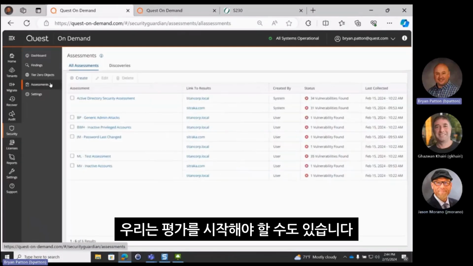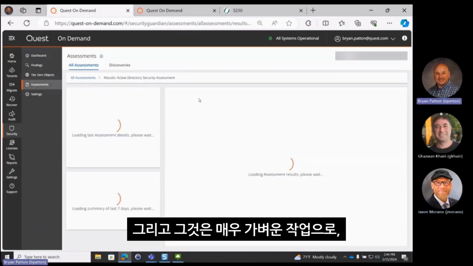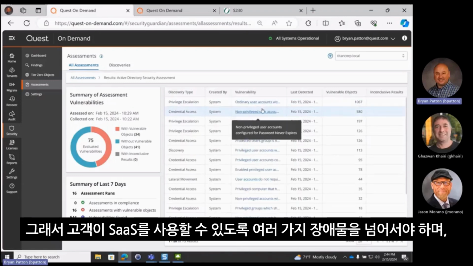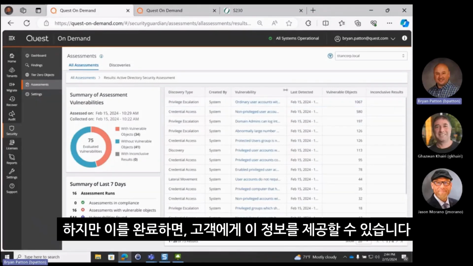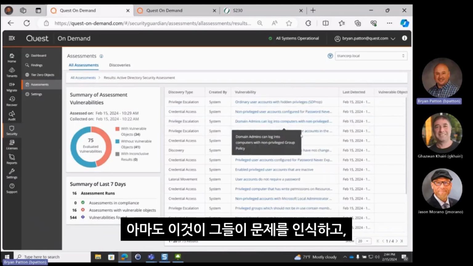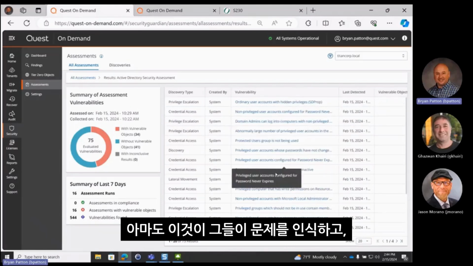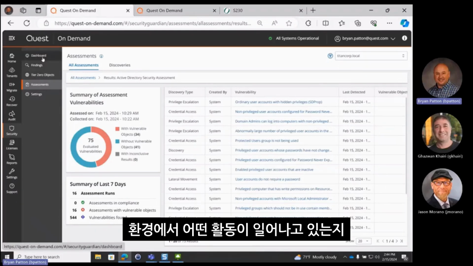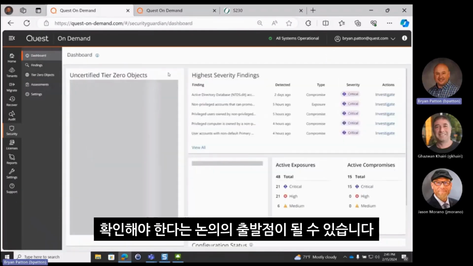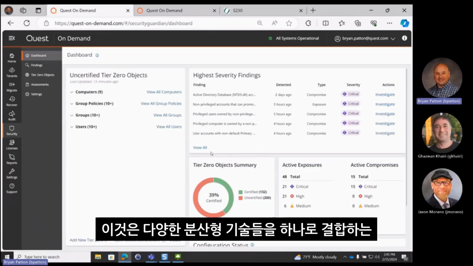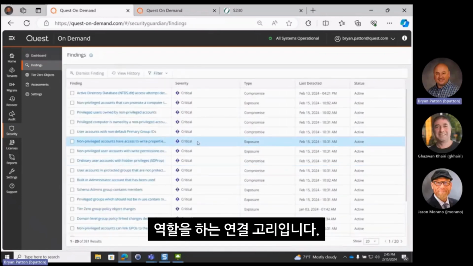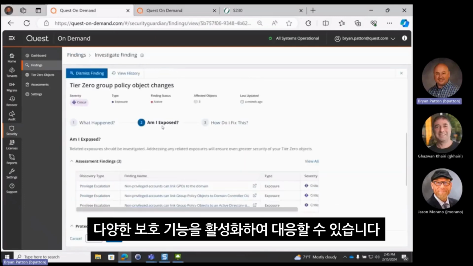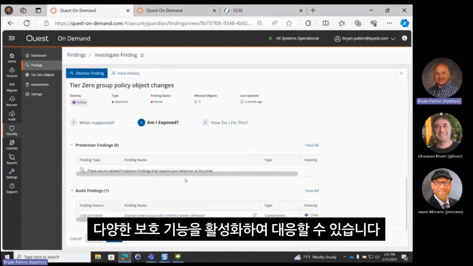Exactly. So I may have to start off doing an assessment. And it's very lightweight. It is SaaS, so we have to get past the different hurdles to let them use SaaS. We've been trying to do that for a while. But once I have that, I can give them this information. Maybe this is a discussion point where they see that they have a problem, and maybe they should start addressing it by doing tiering and seeing what activity is happening in their environment. And this is the glue that's bringing all these different disparate technologies together into one. And then if I see something, I can do something by enabling the different protection.